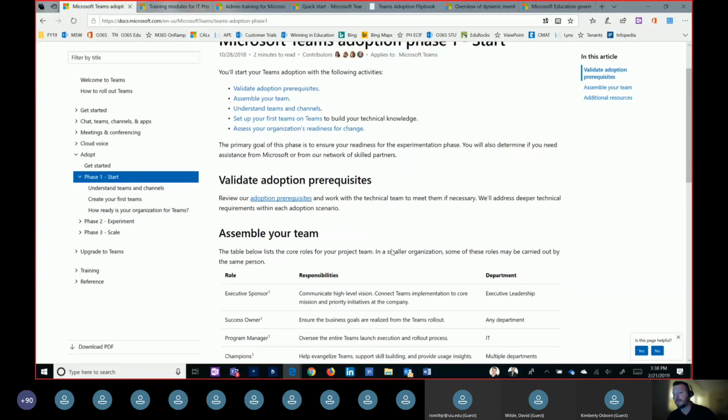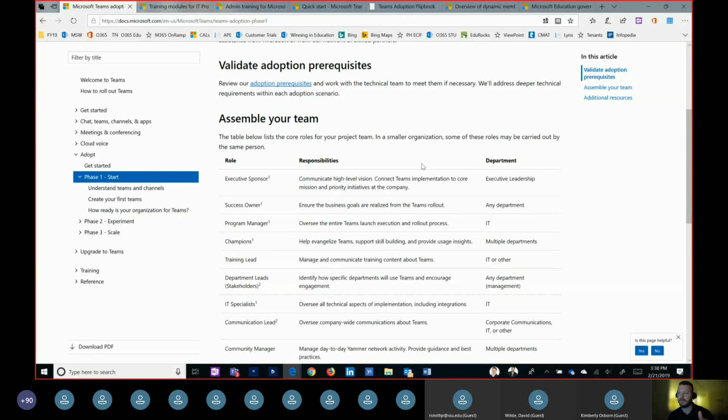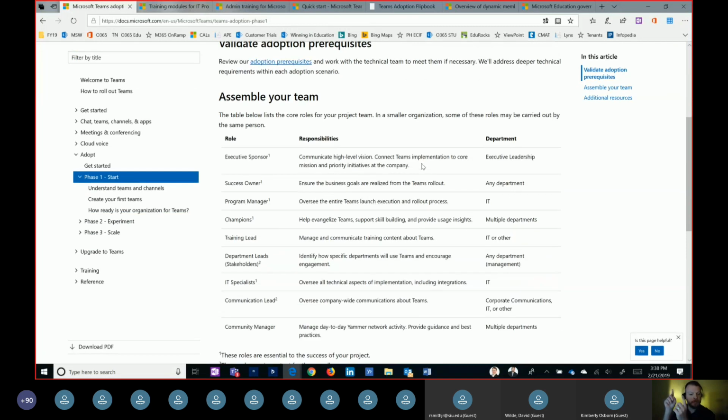But what we really want to talk about is how do we do this? What does this actually mean? So we have some adoption prerequisites. Go look at that, follow these links, do all those things, right? This is all in the links that I put at the top of the chat window up there. You guys can get to it.